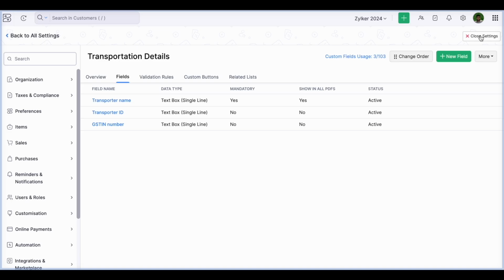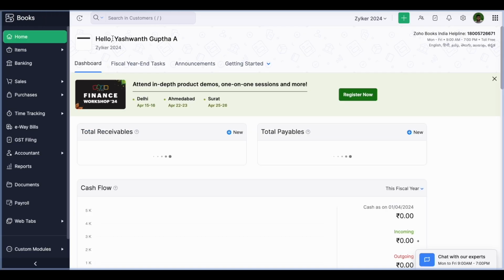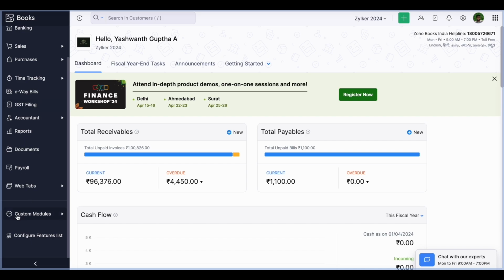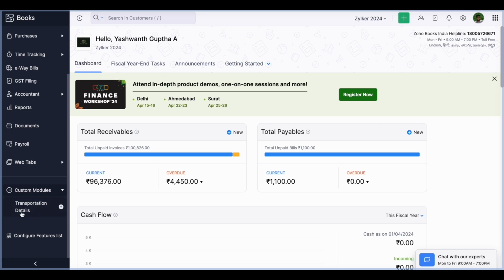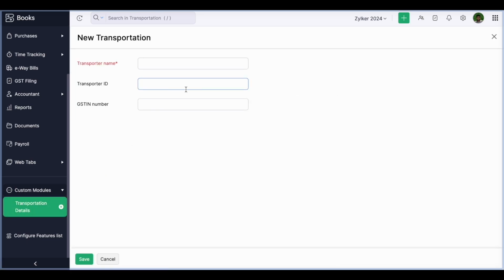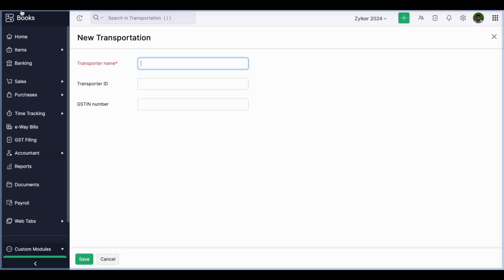Let us see how it reflects in the Zoho Books homepage. So now when you scroll down, you will be able to see the below custom modules. When you click on that custom modules, you'll be able to see transporter details. And here you can create a new one. So now let us move on to the other topic.